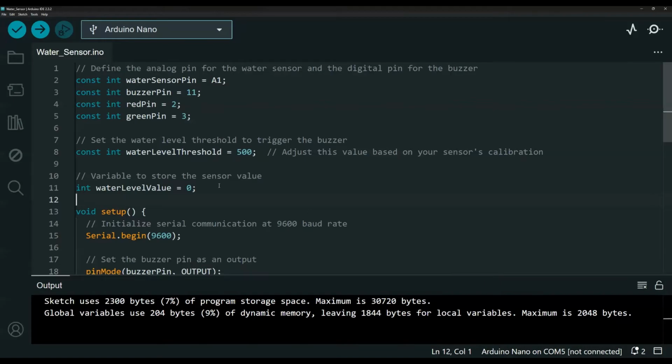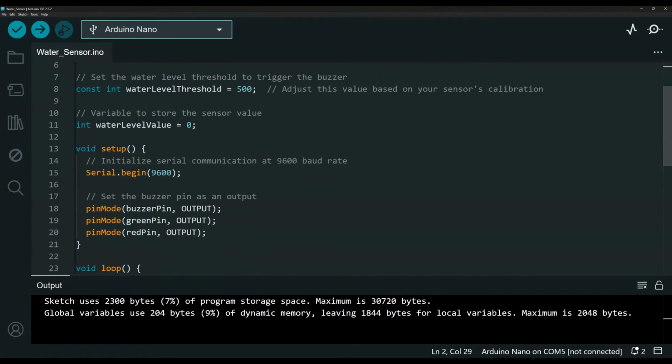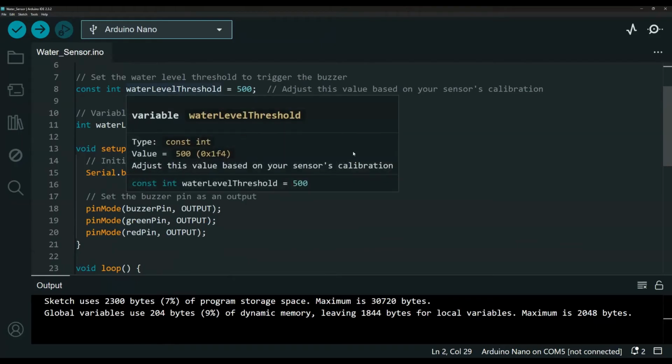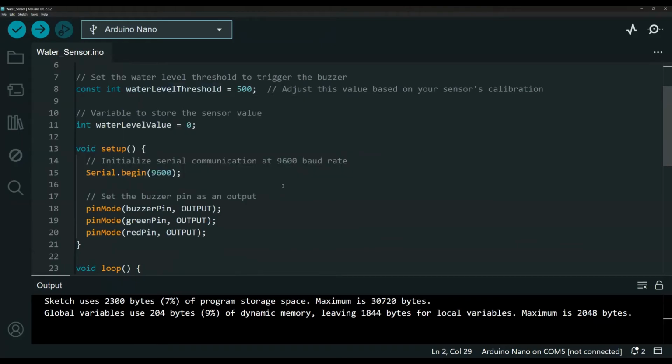Now let's take a look at the code really quick, which I will leave a link to in the description as always. First, we are using the pin declaration over here. A1 is for the sensor, 11 for the buzzer. We have two LEDs, one on 2 and the other one on 3. This is the water level threshold. I find 500 is a good number.